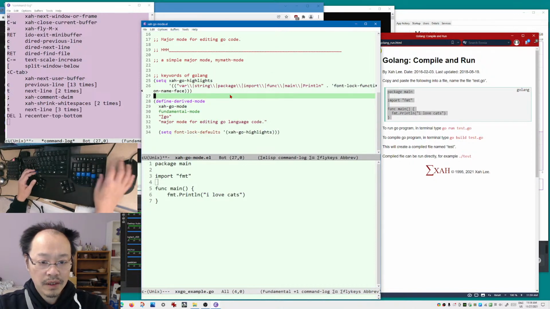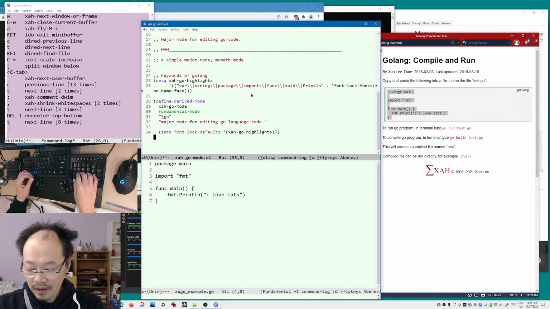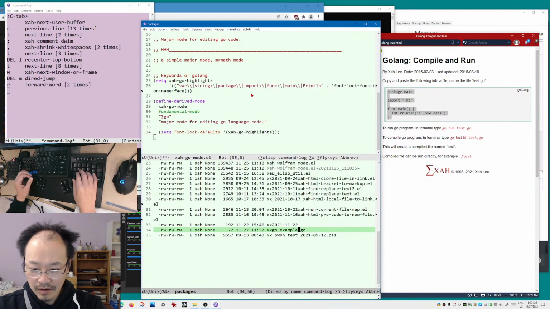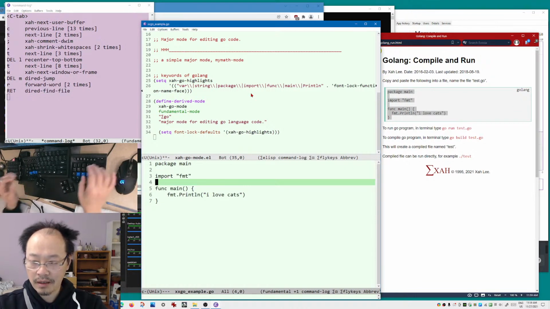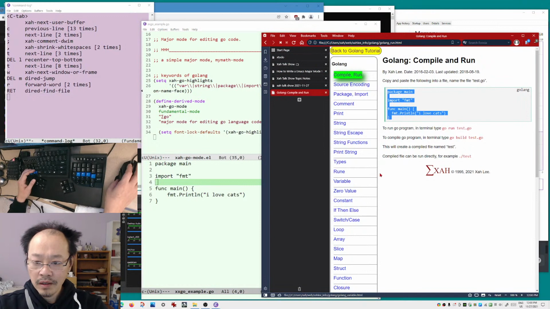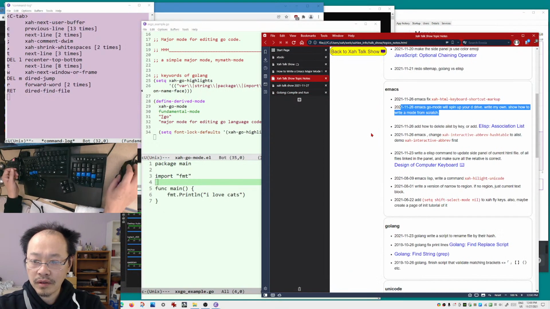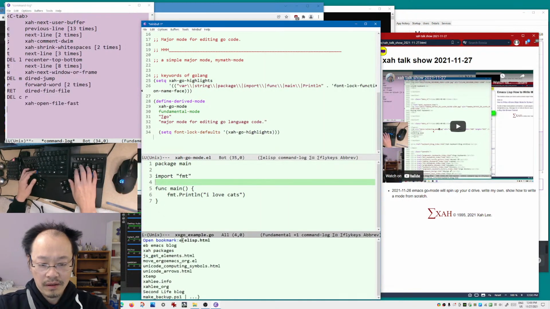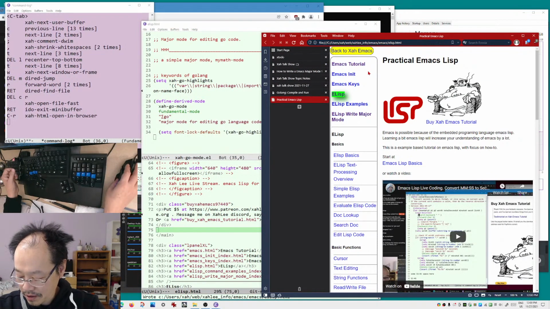Okay, now let's add code so that whenever a file ending in .go is opened, it will activate Go mode. So how do you do that? Let's go to the Emacs tutorial. Where is it? Okay, go to Practical Emacs.